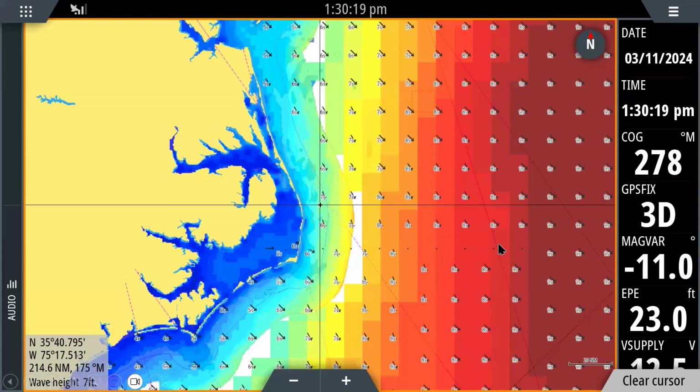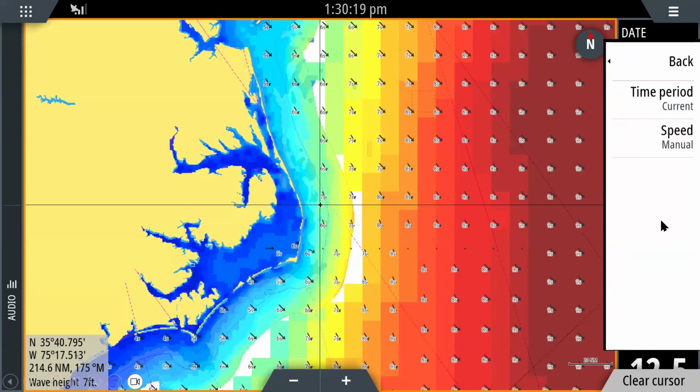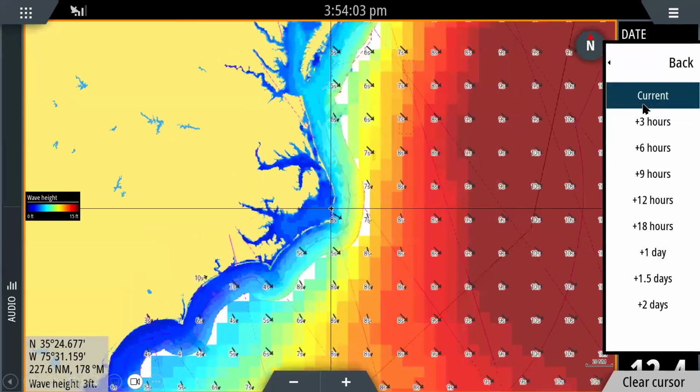And then the next thing is the animation feature. Just like with radar, we can turn on our animation and go look at our time period and our speed period. If we select the time period first, this is current. And again, now you see I've moved the cursor and it's showing the wave height here. Here's the legend showing up on screen, and you can adjust this height. So if you don't want to see 0 to 15 footers, if you just need to see 0 to 10 footers because you're not going out if there's more than 10 footers, you can adjust that scale accordingly.